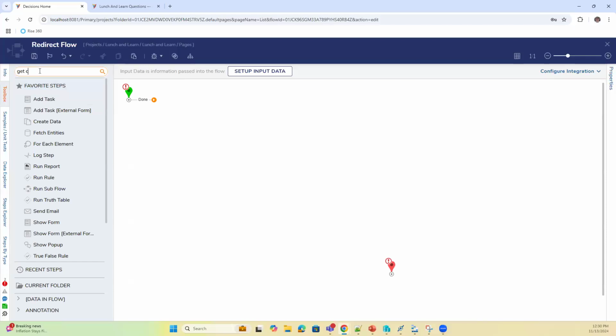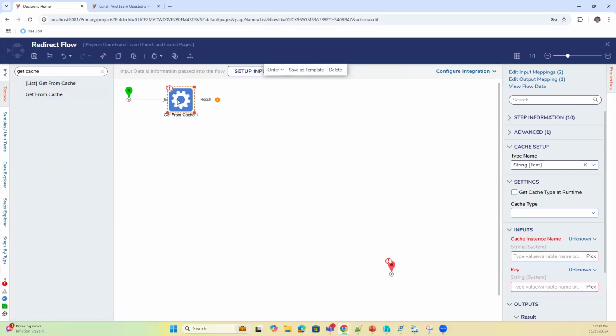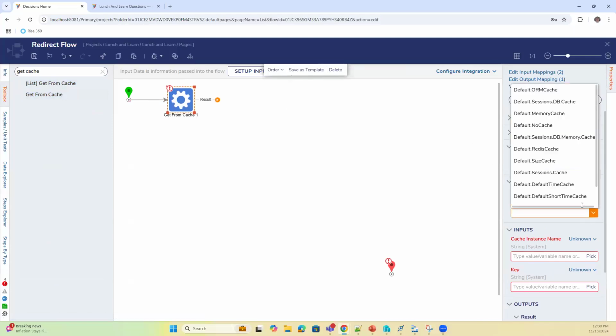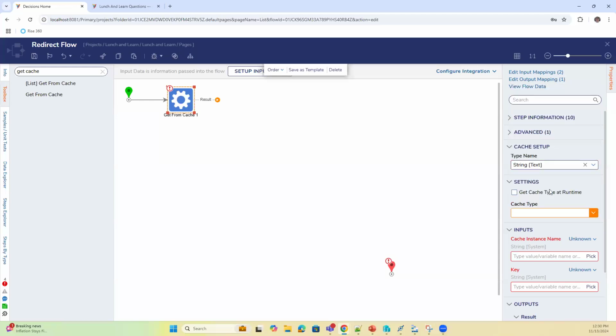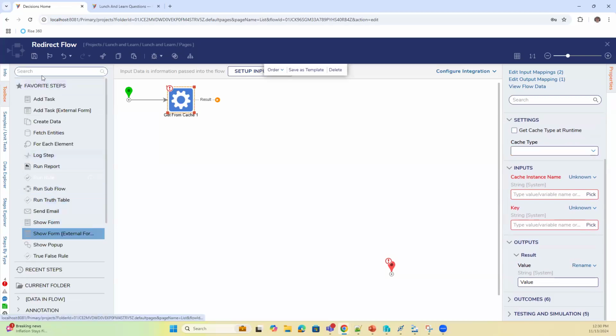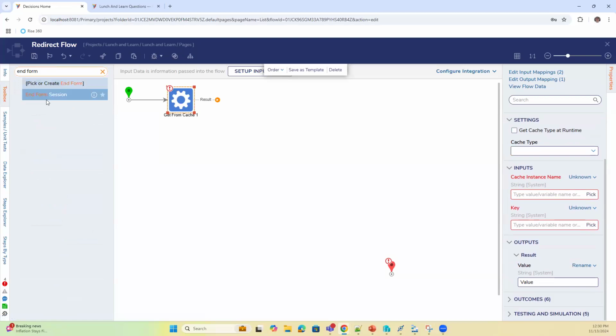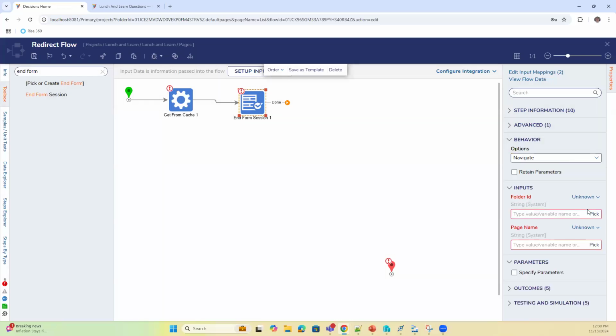And from here, the user is navigated to this. The value of where they are coming from that was stored in cache is retrieved from either a default Decisions cache or a new cache that was created somewhere in the system. There's a cache instance name. The key to that cache must be provided in order to fetch it from the cache. And then the end form session step is applied here to navigate the, I apologize, wrong one, not display a message, to navigate the user to that proper dashboard, which is just a combination of a folder and a page.